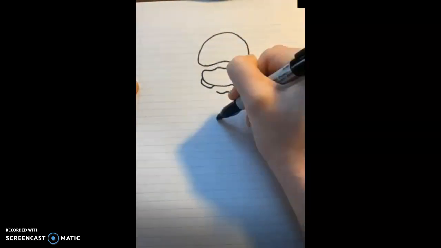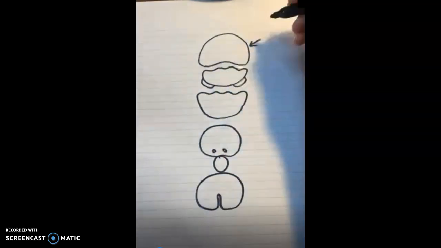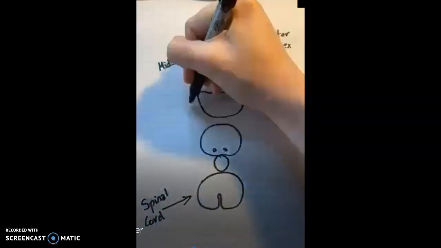Today I have drawn the corticospinal tract. I will be pausing and playing the video as it goes along. But basically, the corticospinal tract carries movement information from the motor cortex down to the spinal cord.